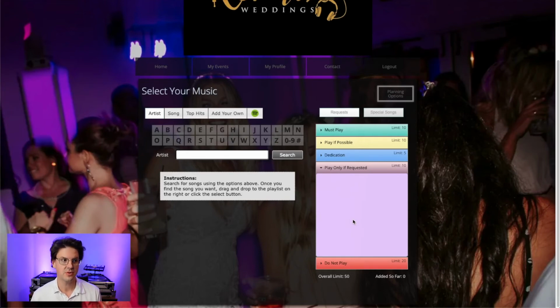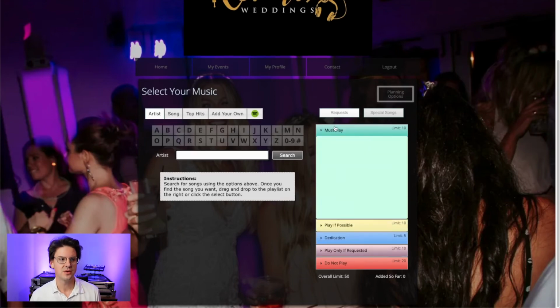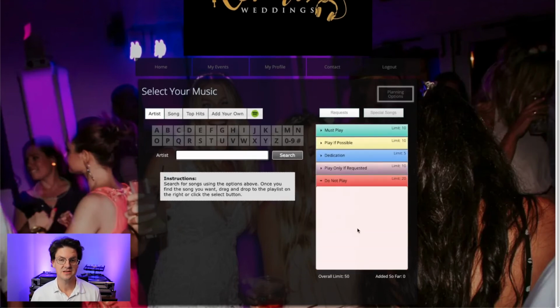And then just as important as your must plays are your do not play songs. So these are the songs that you under no conditions want to hear at your wedding, because no one deserves to hear a song that they hate at their wedding. This also helps us to understand more about your own tastes and sensibilities. So letting us know what songs to stay away from, those ones that just drive you up the wall or you've heard just too many times, incorporating them into that list is important.